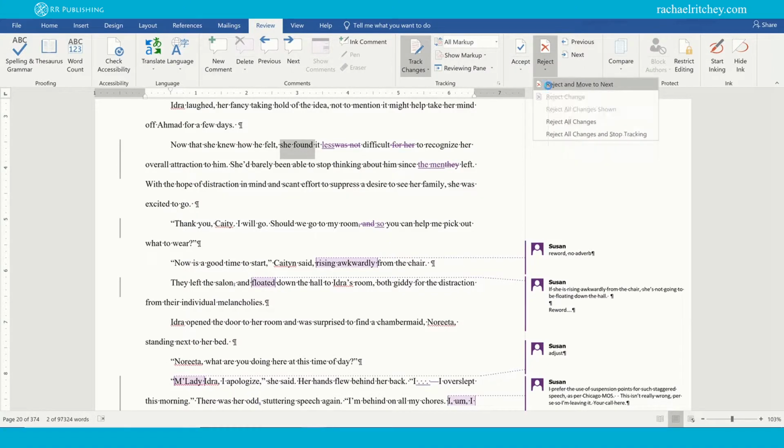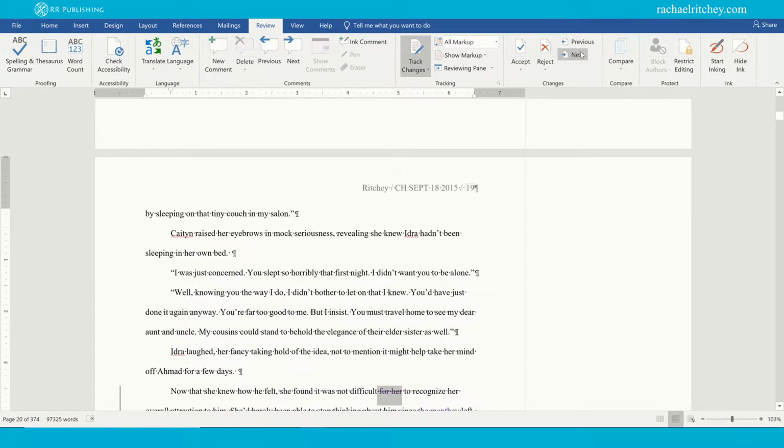So you can reject and move to the next. Reject and move to the next. Reject change, etc., etc. Okay, you can totally do that with these buttons right here. You can go previous, you can go next, and it takes you between them. If you want to add a comment for yourself, say you want to come back to it later and you want to say something about it, you can say, I need to think about this one more, or whatever you want to comment to yourself.